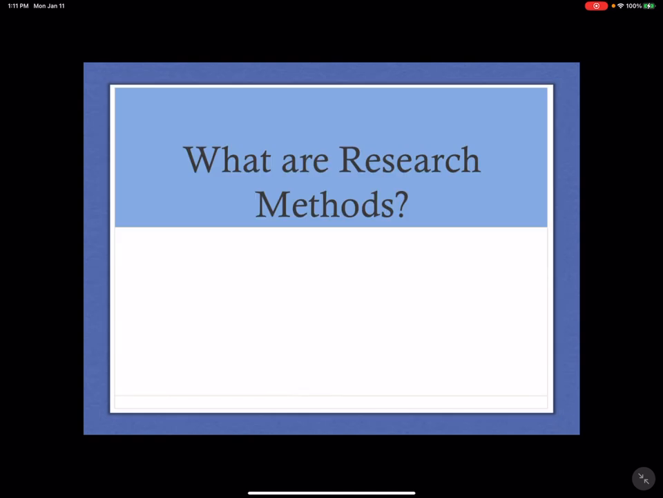Okay, so the question of the day, what are research methods? And I bet that many of you don't really know yet, and that's okay, because it's a higher level type of thinking, and this is something that really separates college graduates from non-college graduates. So you are getting into the good stuff here.